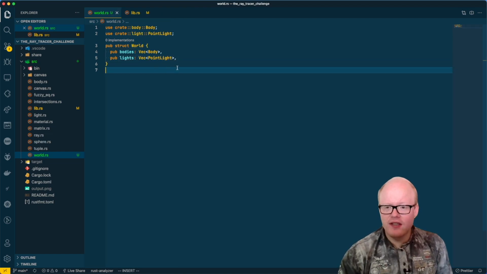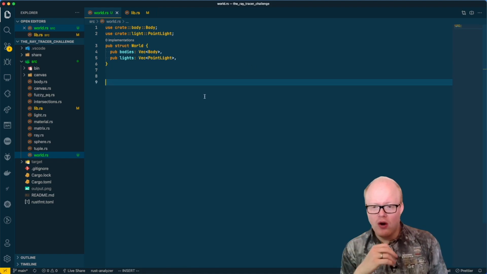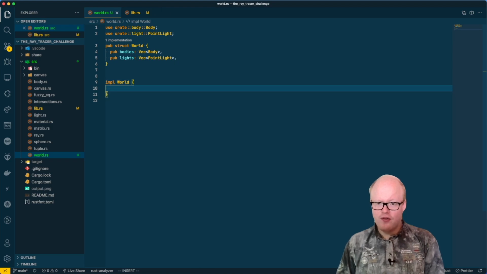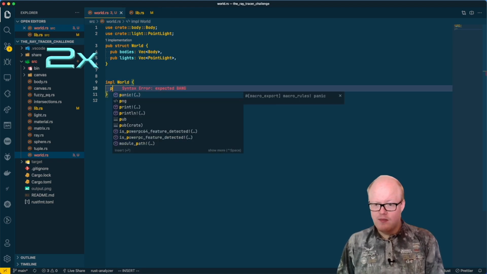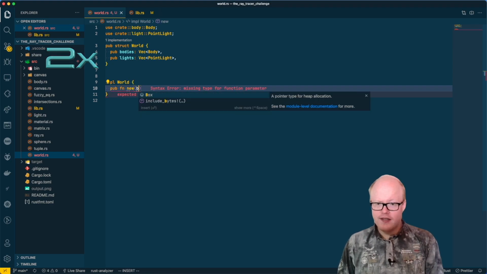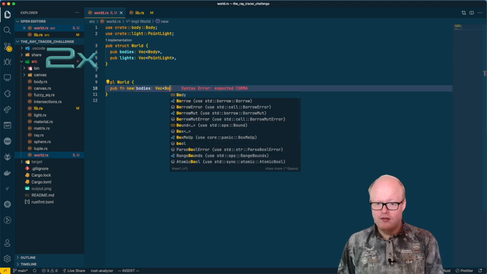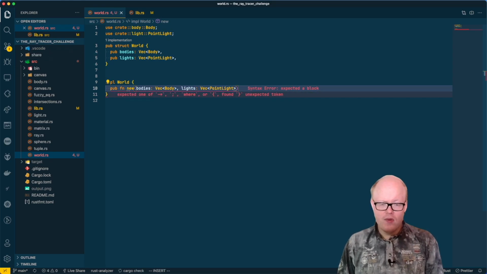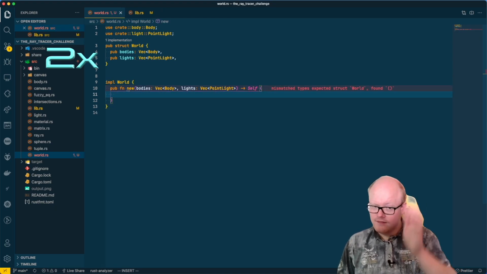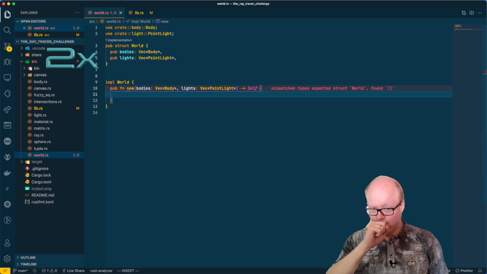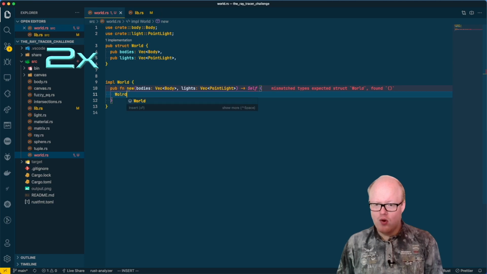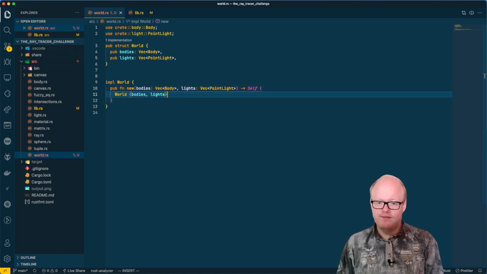So now we have kind of our structure to hold our world. So the usual thing we always need is, let's create an implementation for World, I guess. And let's say this implementation will have a function called new, as always, and it takes bodies, which is a vector of body elements, and it takes lights, which is a vector of point lights for now. And it will return a new world. Yeah, we have mismatched types there, I get that. So let's see. We essentially only need to create a world then and put our bodies and our lights in.